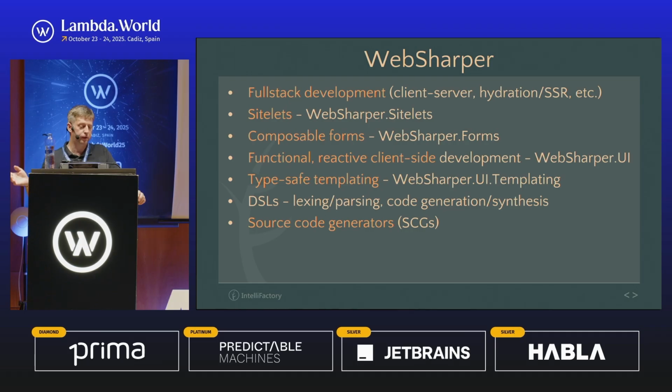So WebSharper basically allows you to do full stack development. So you have client and server concerns. One of the main things that we have on the server side is sitelets. And then on the UI side, we have functional reactive client-side development. For a large part of this current work, we are using composable forms, which is a separate abstraction that we built. I wanted to quote the research paper, but I mean, the crowd here looks, and I'm glad that you guys are very inclined academically. So if you are interested, I can give you the references.